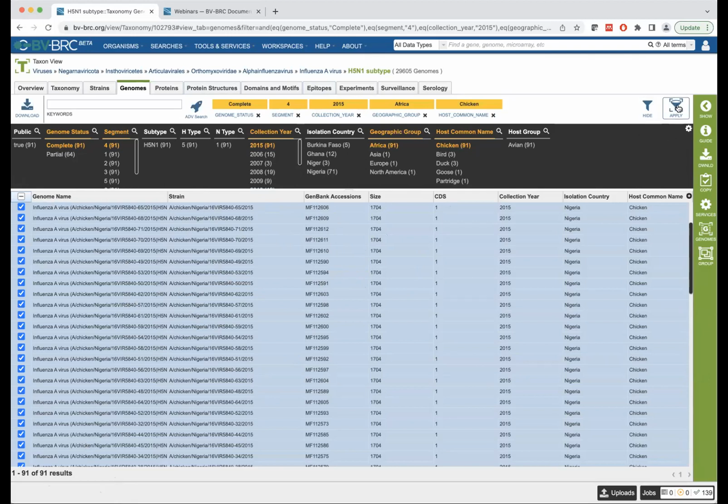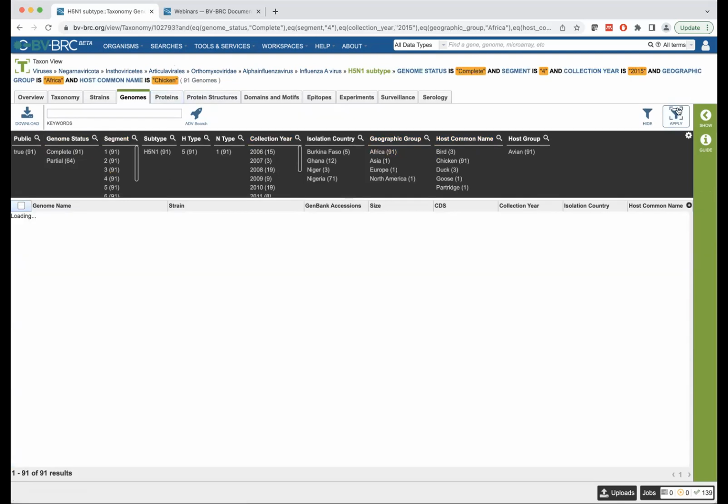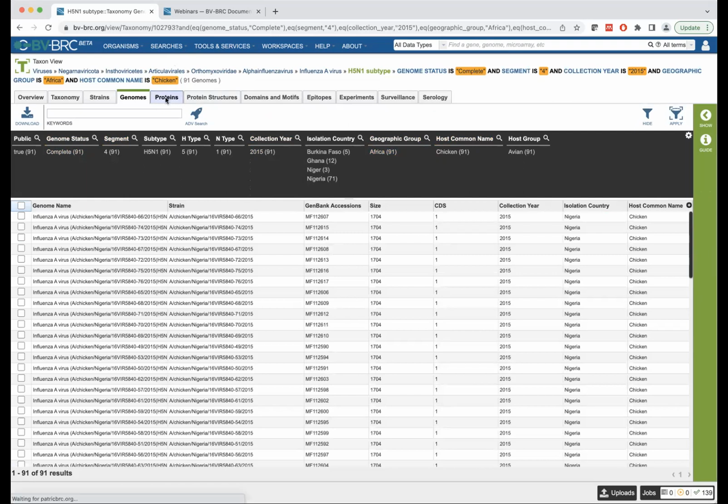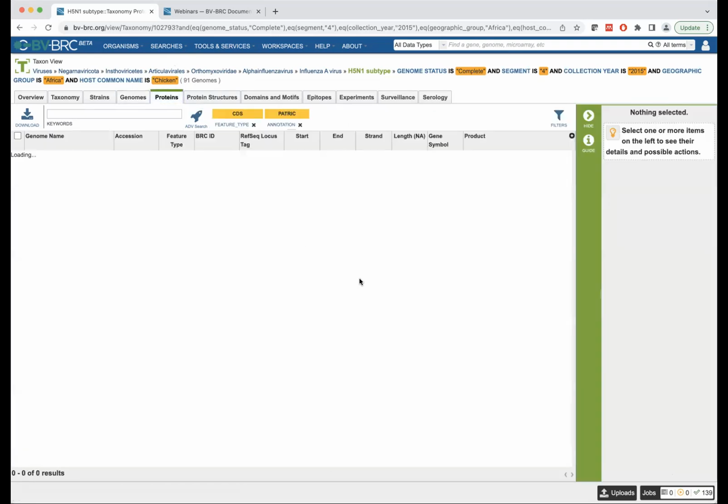So what I would do is go ahead and click apply, because that's really important if I want all of these metadata fields that I've selected to be applied to the protein tab. So I'm going to click on apply. And now when I switch to the protein tab, it's going to show me all of the proteins that correspond to the previously selected genomes based on the metadata that I used.